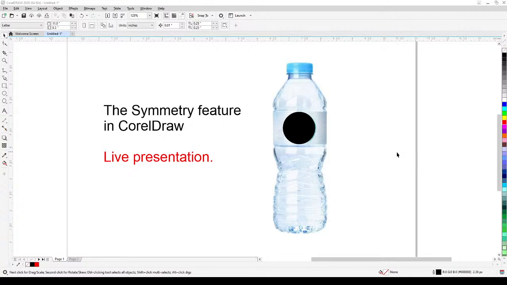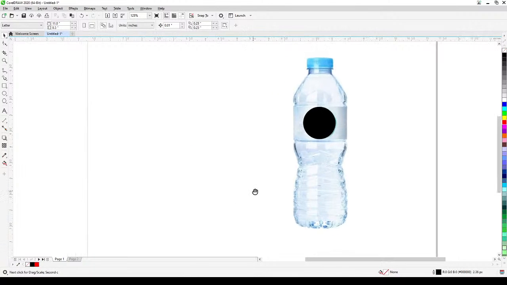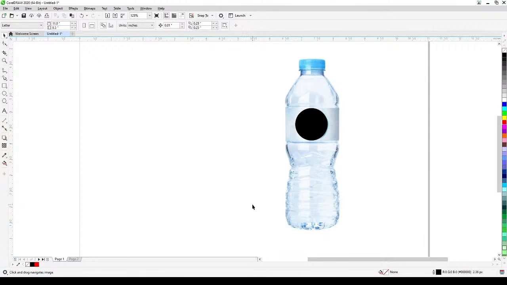So our tutorial for today is we're going to explore the symmetry feature in CorelDraw. This is a live presentation, and so let us look into the symmetry features and see what it can do, or what's the advantage of it. So I'm gonna delete this first, and we're gonna start with this bottle.